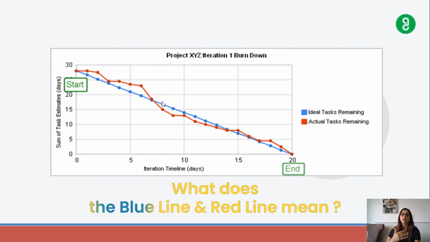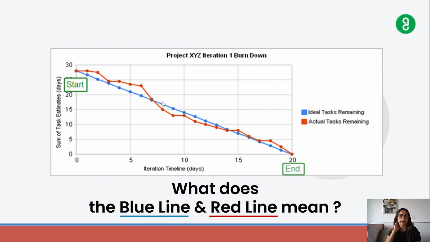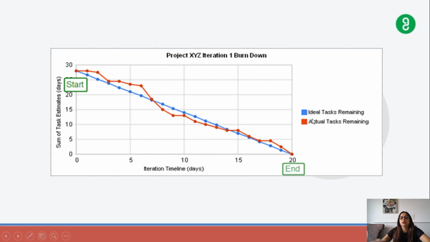Now let's understand what the blue line and the red line mean. If you can see here, blue is the ideal tasks remaining and red is the actual tasks remaining. The blue line is the ideal case scenario, where there is a smooth flow of achieving those 30 story points in 20 days. There are no hassles, the work has progressed very smoothly and we are able to achieve those 30 points smoothly in these 20 days. But it's not the actual scenario.